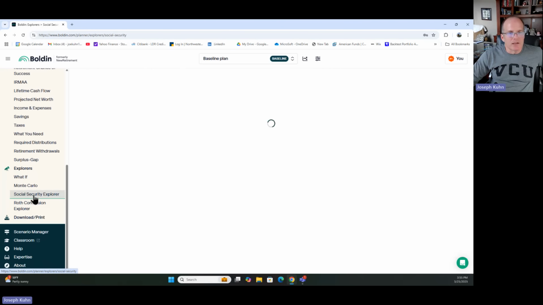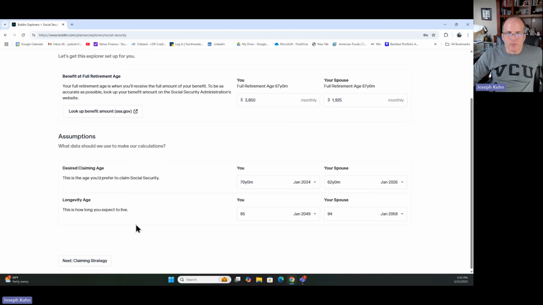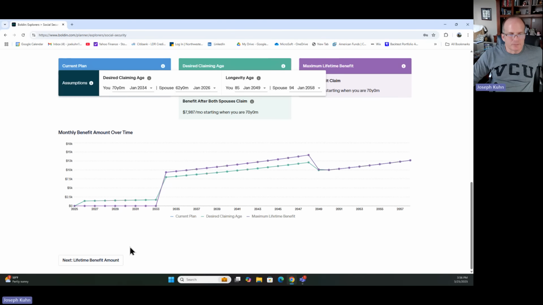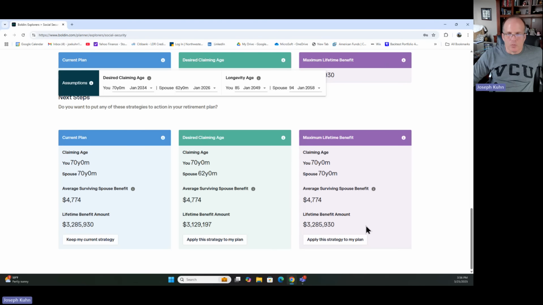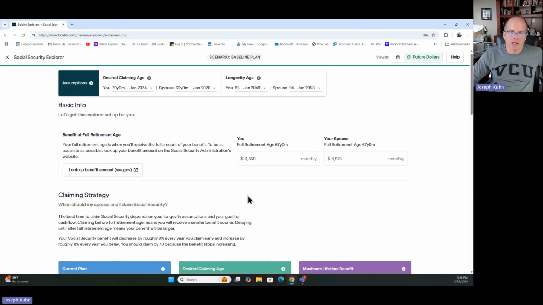The other Explorer it's got is Social Security. So I'm going to go through a couple screens here. It tells you to look up your full retirement age on SSA.gov, and it'll compare your current plan to your desired ages, what's the benefit of each, lifetime benefit amount, just to help you select what the right age is for you. Now, these all say 70, so I didn't set this up very well for you to look at, but it does have an Explorer to help you compare and contrast different ages for your Social Security.